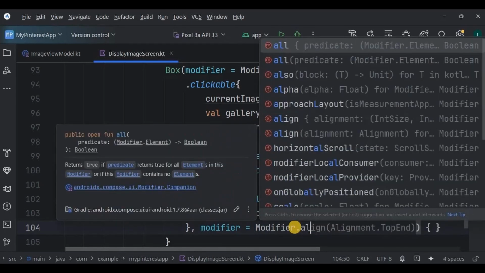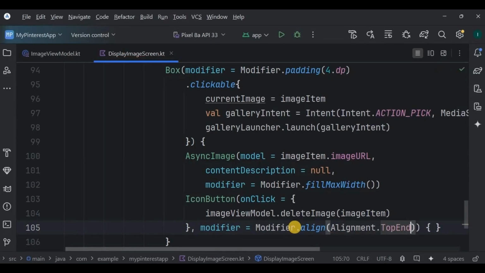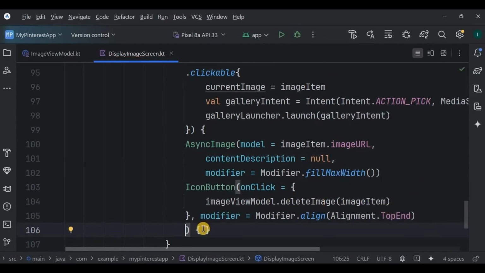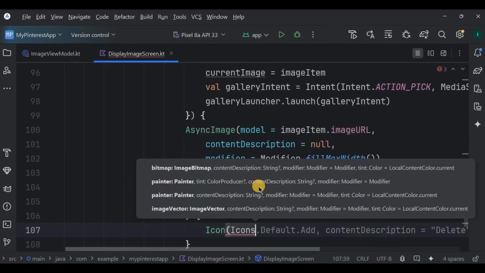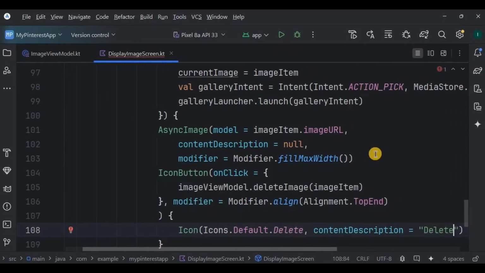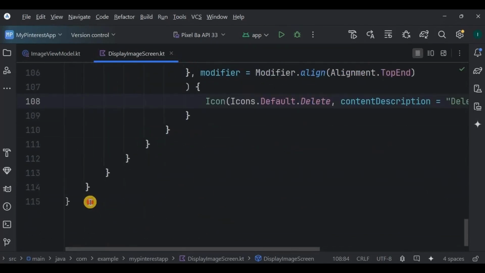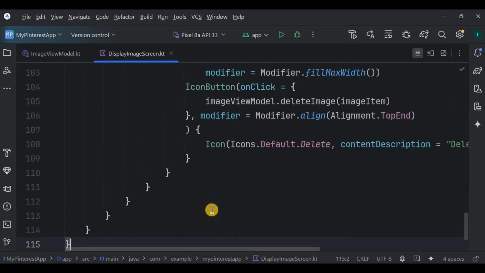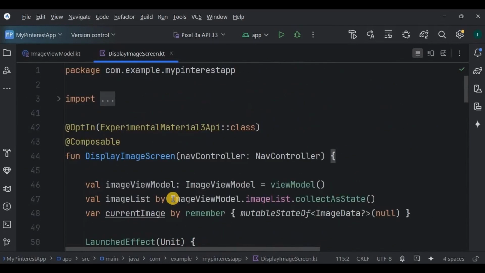The modifier is equal to modifier.align(Alignment.TopEnd), which aligns the delete icon button to the top right corner of the box or image. Inside the icon button, we add the delete icon using Icons.Default.Delete and provide a content description as delete. Some people cannot recognize the icon, hence we add content description so when the user hovers on the icon, it displays the content description that is delete. Got it? And that's it. Our delete CRUD functionality is also done, and so is our app.